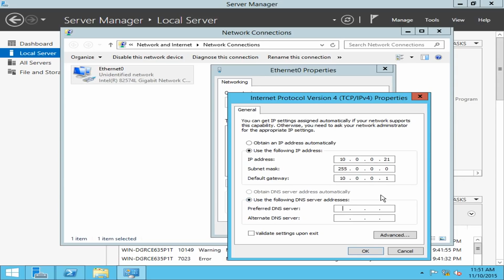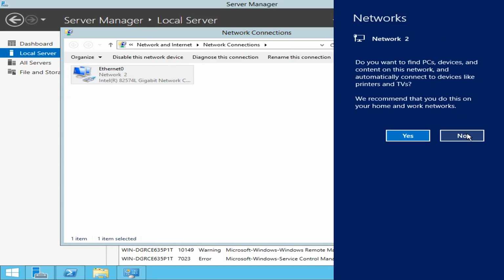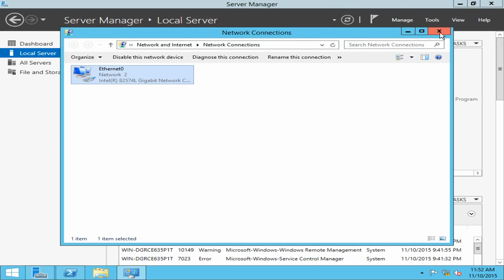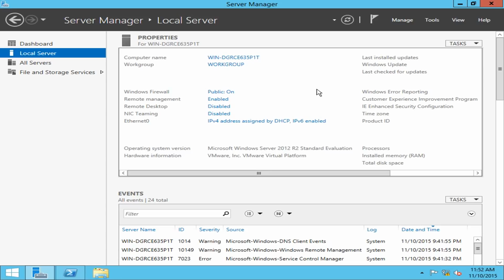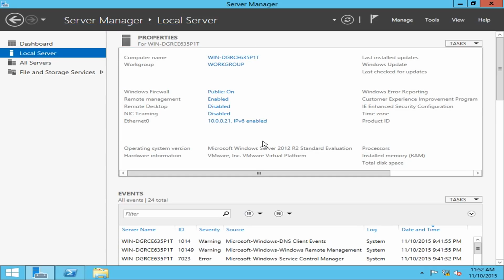The DNS server would be this server, after we install DNS and promote the server as the first domain controller in the domain. So I will set it to listen to itself and to send DNS requests to itself. Let's close that. It's going to save the settings. After that, if you refresh this page, it will show that we have a static IP address now.